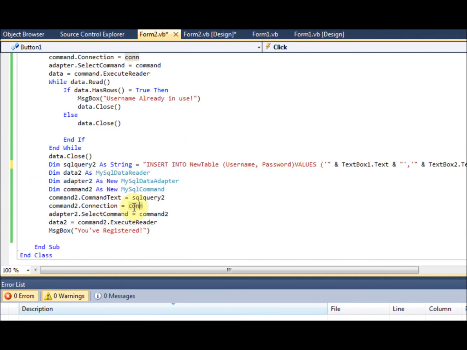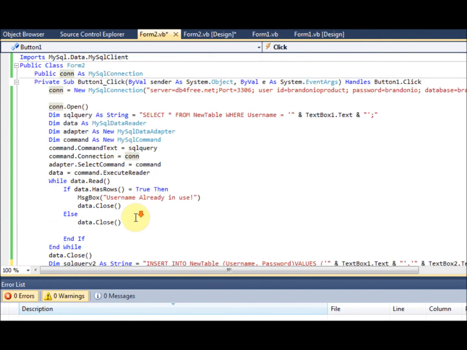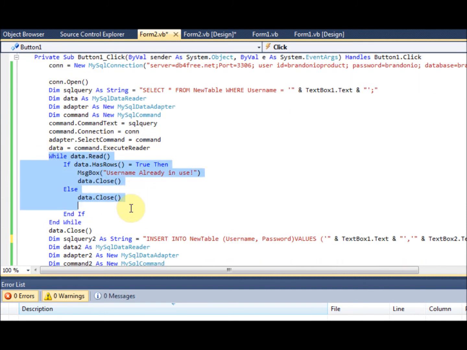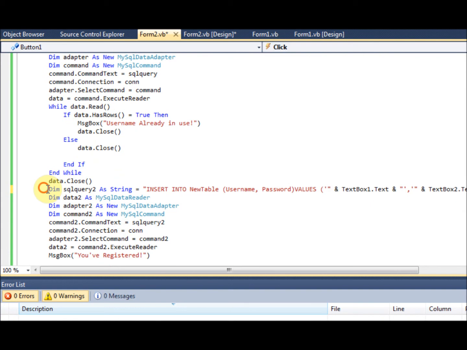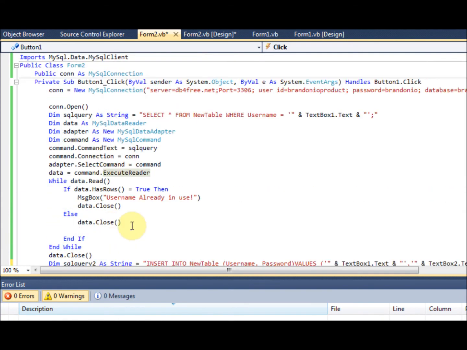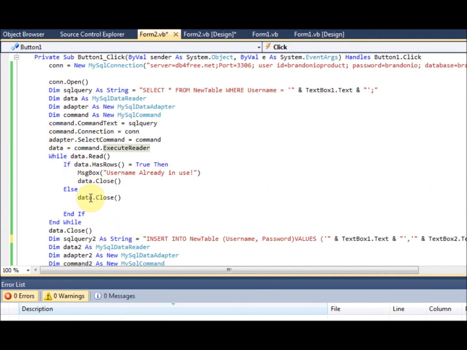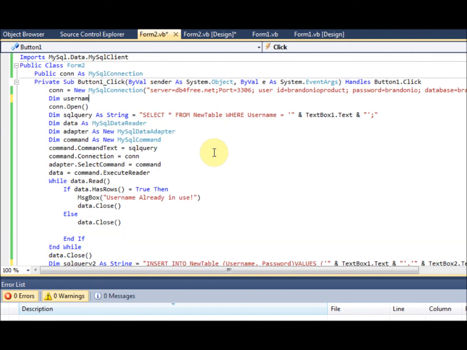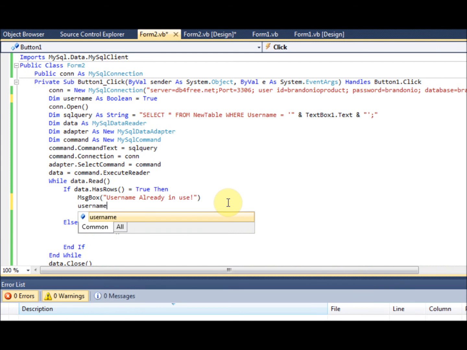Now, what we're actually going to do is, because this is while data.read, we cannot start a new MySQL block until we close this data. And so what we need to do is say dim username as boolean up at the top equal to true. And then if the username is already in use, we're going to set username equal to false. And then otherwise, we're going to set username equal to true.